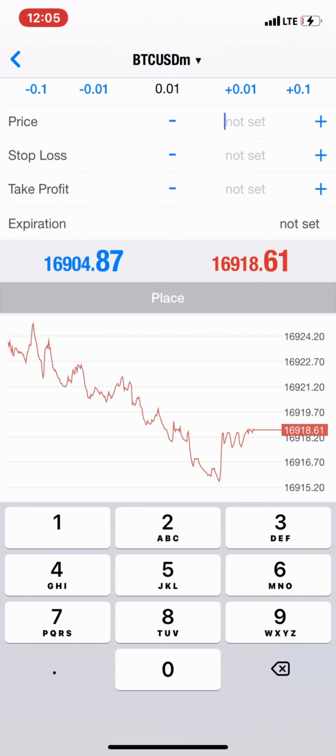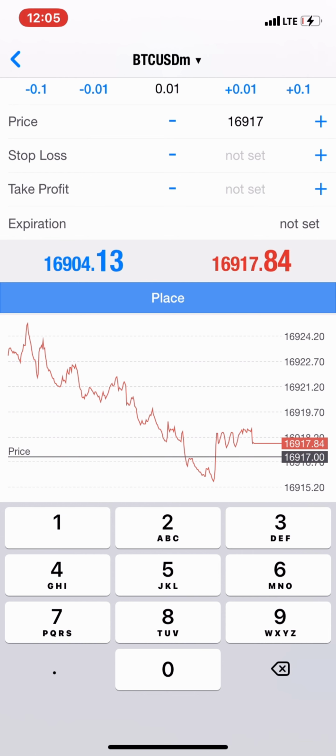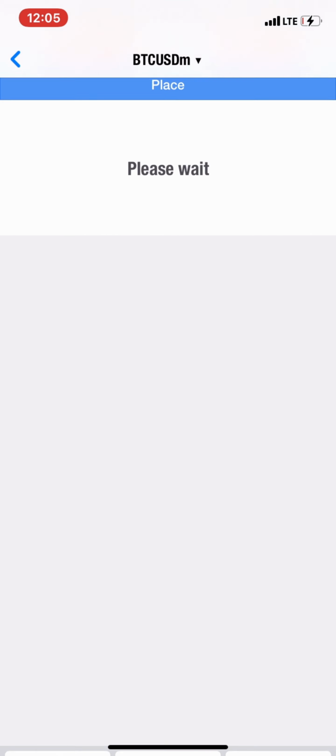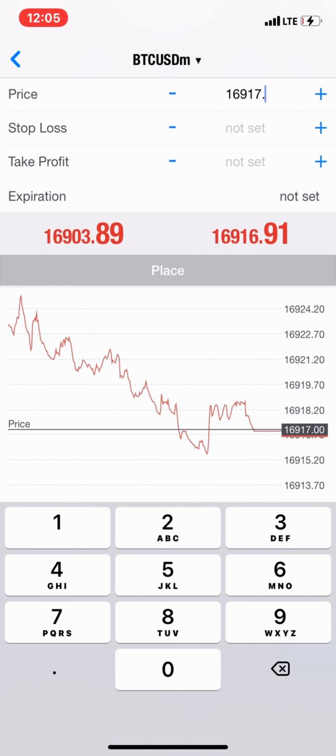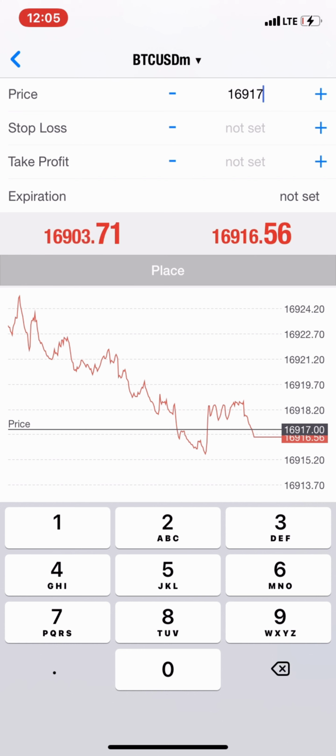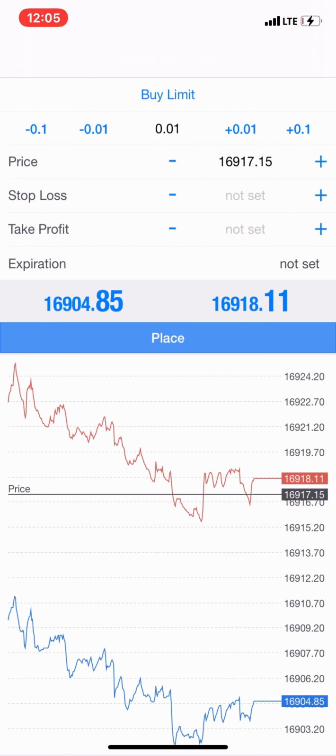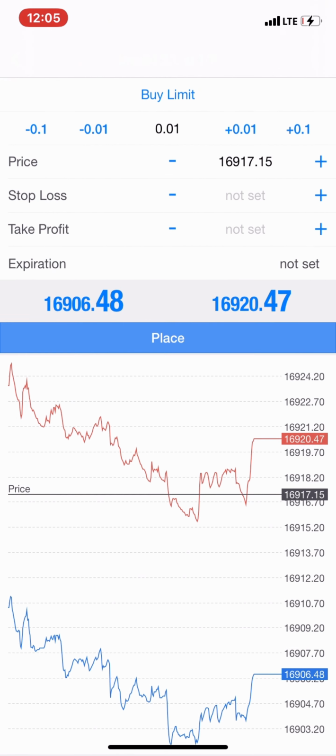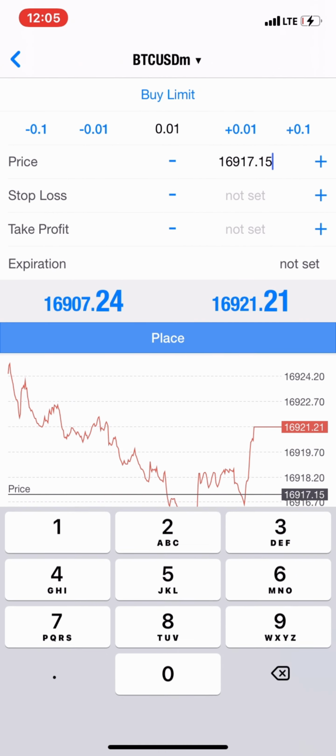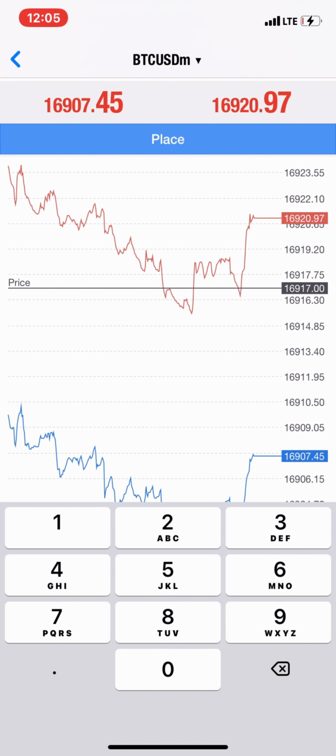Say for instance you believe price would come to 1697.00. Click on buy limit. The price is too close. Let's use something else. Let's use 0.15. It's too close as well. Let's look for something far. Okay, really close. Alright, let's look for 906.